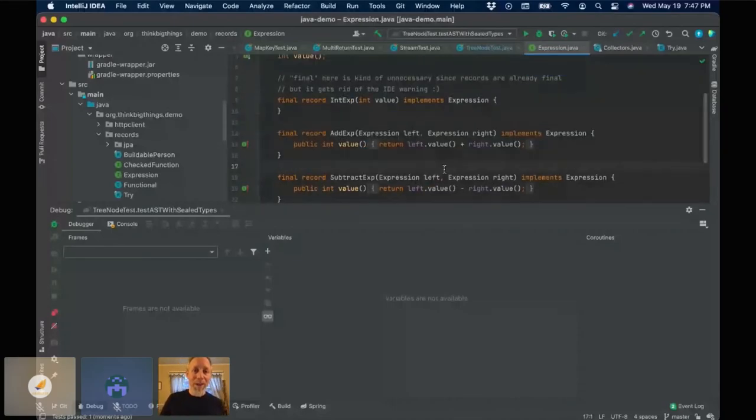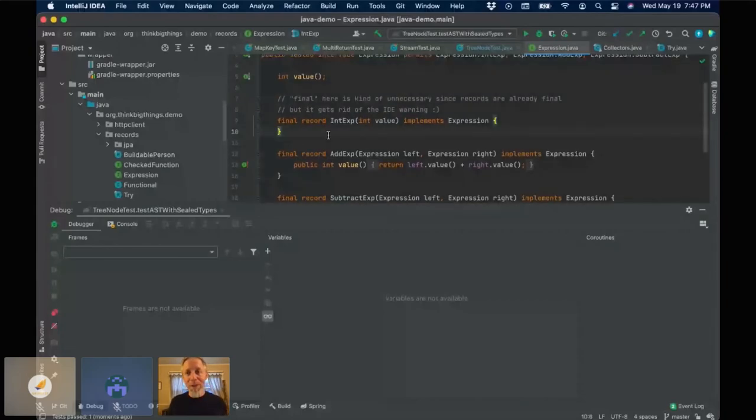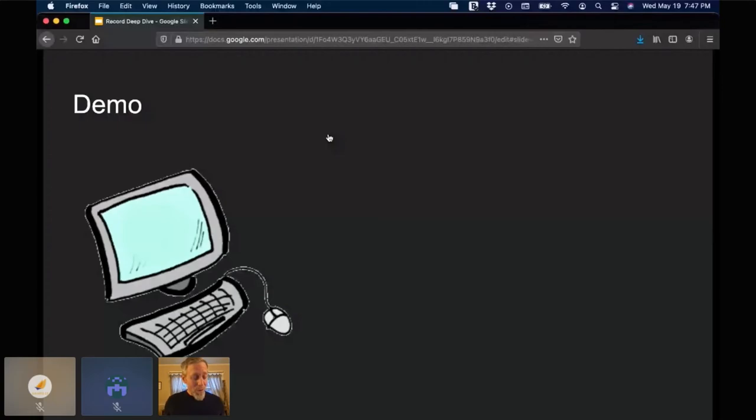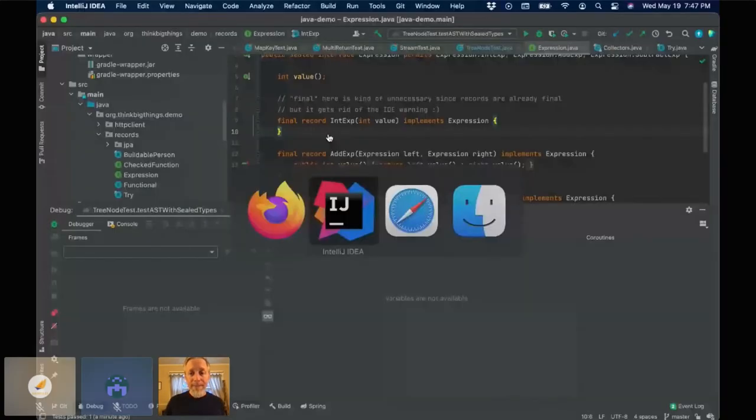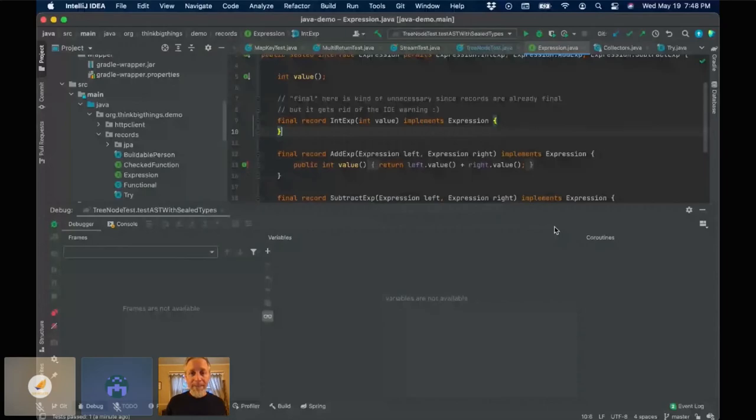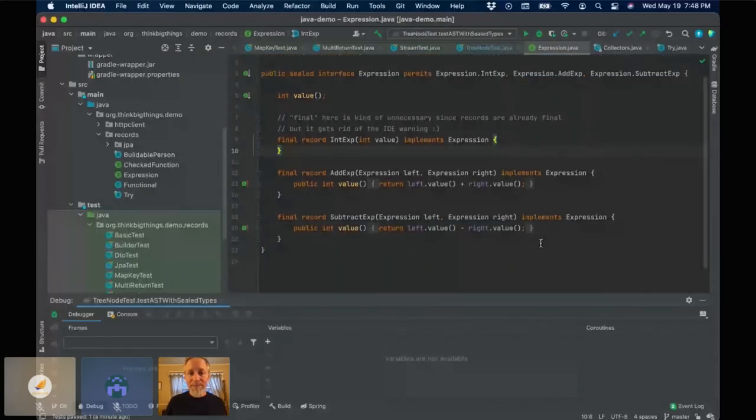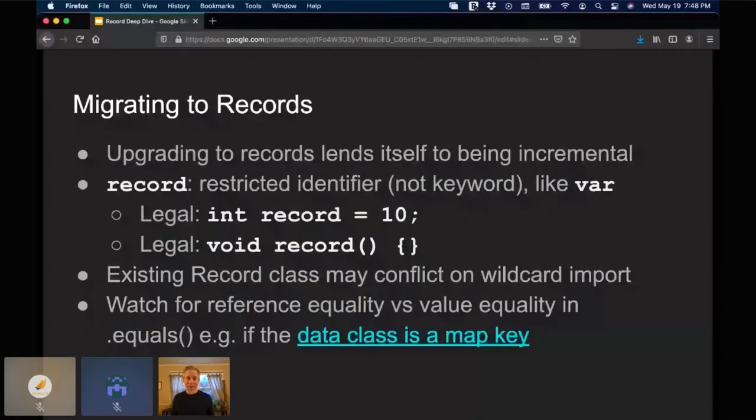So yeah, records make good nodes because they're immutable and they're easy to define and easy to build. So, are there any questions on that? No questions on sealed interfaces? Not right now. Okay. Let's move on. That's it for the code demos.